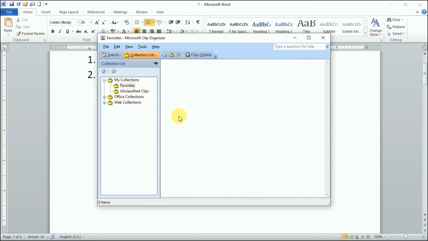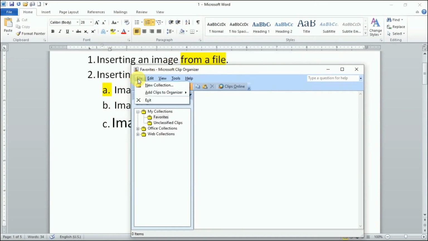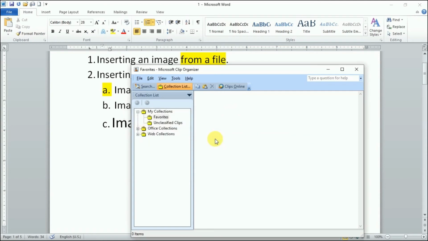Now I need to access the scanner. For that I will go to File, and here Add Clips to Organizer. The option is From Scanner or Camera, right? I'll select this option. The moment I select it, if the scanner is connected, it will show the device. I'll select the resolution and click on the Insert tab in that box, right? So that device would appear here.